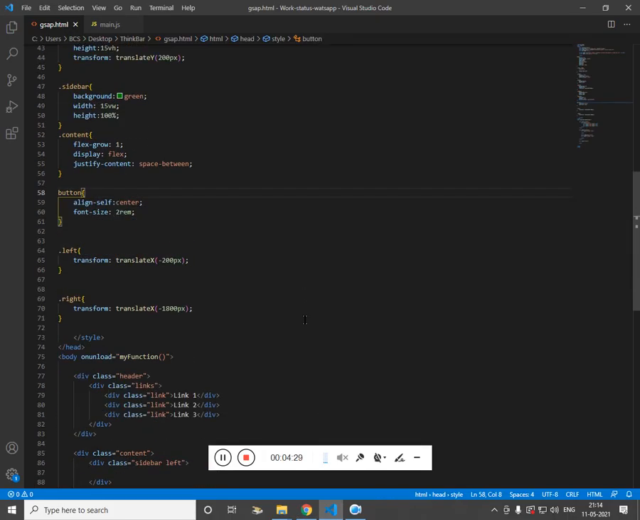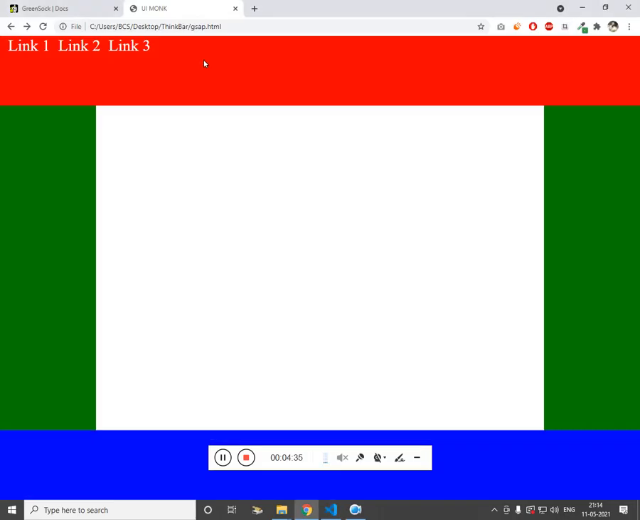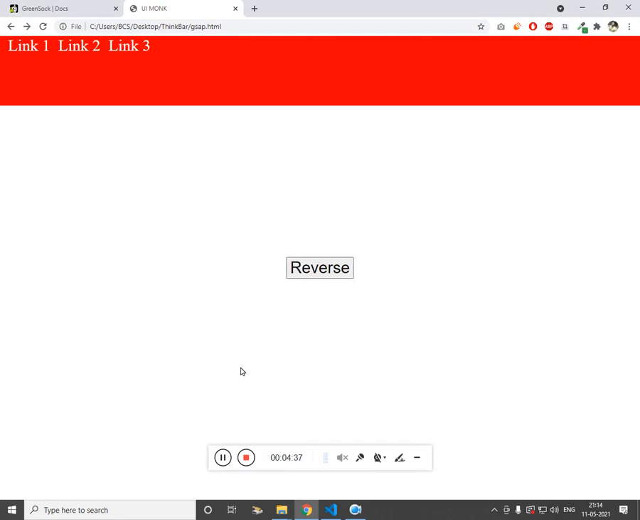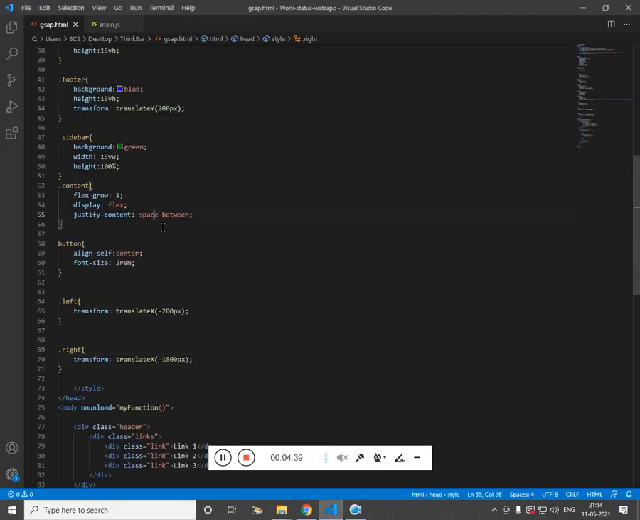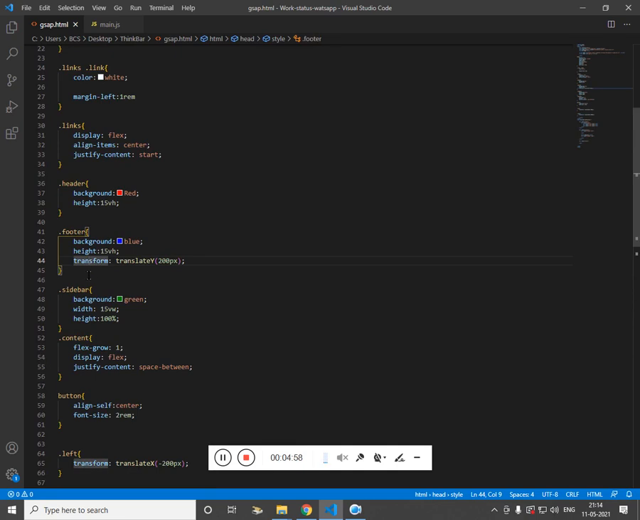I think we are okay with the HTML. If I don't write the JavaScript, let's see how it looks. This is how it looks. On the left sidebar and the right sidebar I have used negative space. The left will be coming from the negative side, and the right will also be coming from the negative side of the x-axis, and the same with the footer, but the footer comes from the negative y-axis.